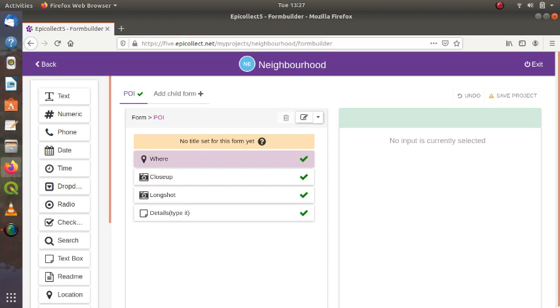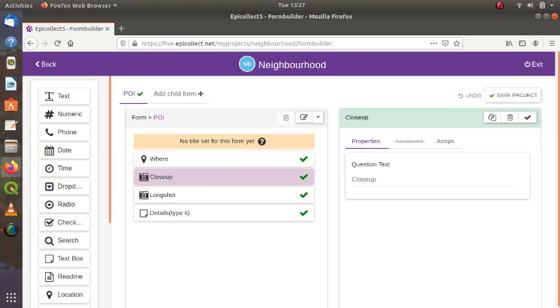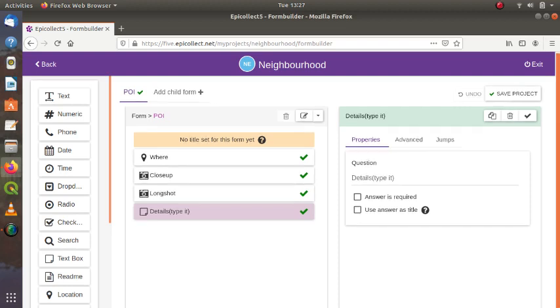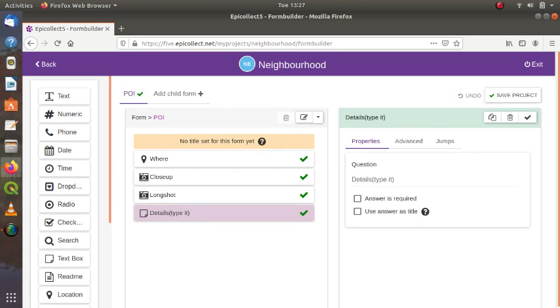So you see where, if you click on where, then the question comes. This is the question. This is about latitude and longitude and close up. You can see the icon there. It is a picture and again long shot and details. This is something you type here. Details, type it. That's how it is. So this is a very simple form created for you.